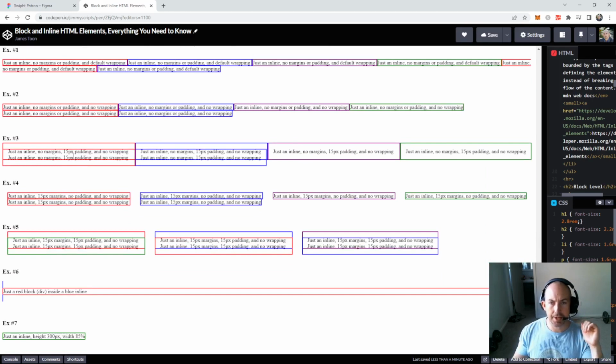In example number 3, I have 15 pixel padding set on all these elements. So you can see that the top and the bottom padding get ignored and it looks like they overlap. The content doesn't overlap, but it looks like the element does. But the left and right padding is respected. As you can see, there's space left and right.